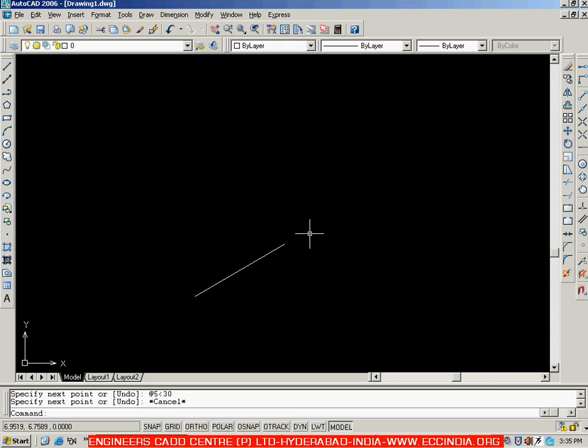So this relative polar coordinates method can be used only if you know both the length as well as the angle. If I know the length and if I don't know the angle, I cannot go with the relative polar coordinates method. Similarly, if I know the angle and if I don't know the length, then also I cannot prefer it. So both the parameters are compulsory in case of the relative polar coordinates method.